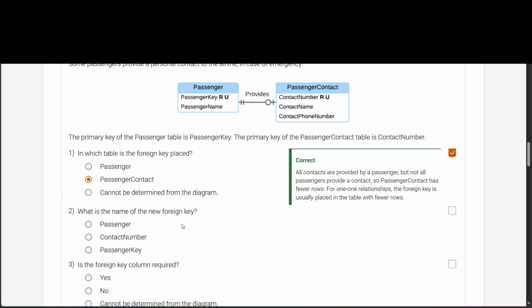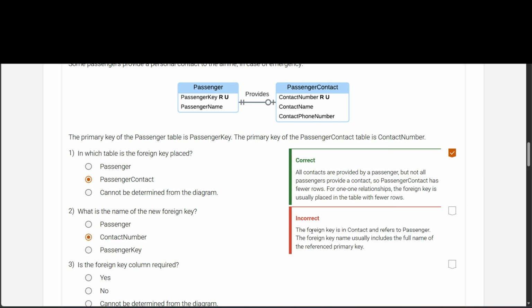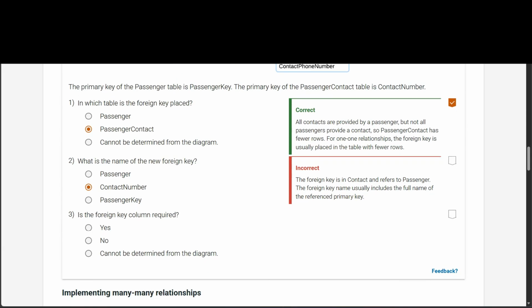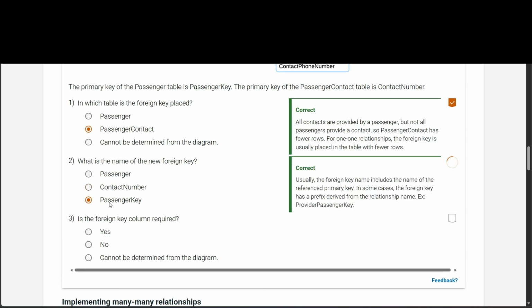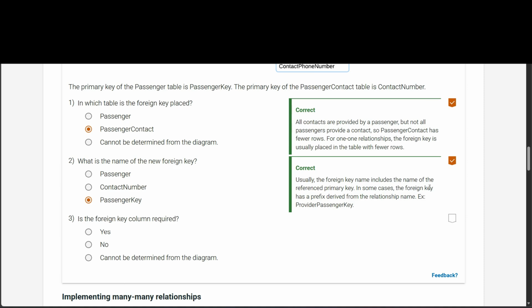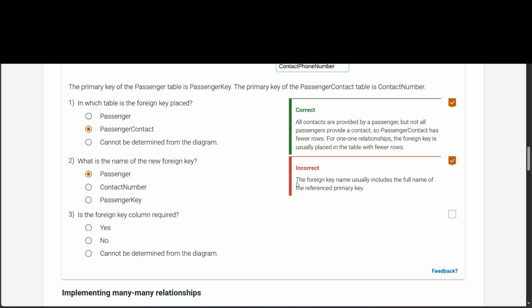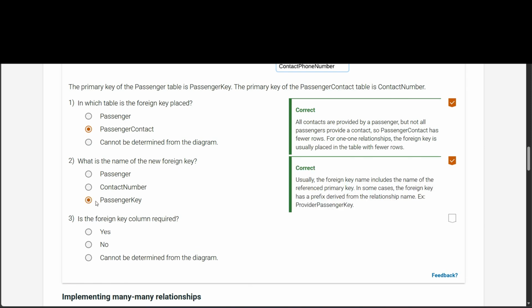What is the name of the new foreign key? Should it be contact number? No, because the foreign key in contact number refers to the passenger. The foreign key name usually includes the full name of the referenced primary key. So is it the passenger key? Yes, because the foreign key name usually includes the name of the referenced primary key. In some cases, the foreign key has a prefix derived from the relationship name, like X provider passenger key. So why is it not passenger? Because the foreign key name usually includes the full name of the referenced primary key. So this is passenger key.